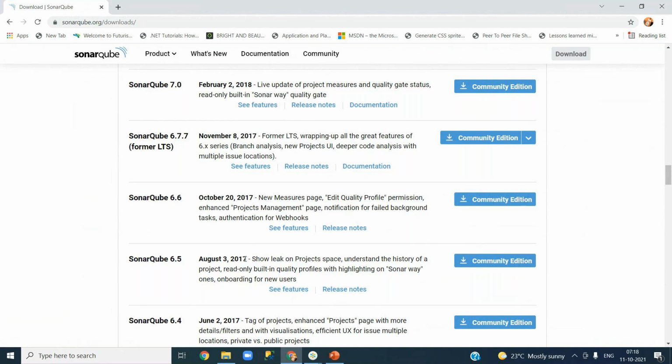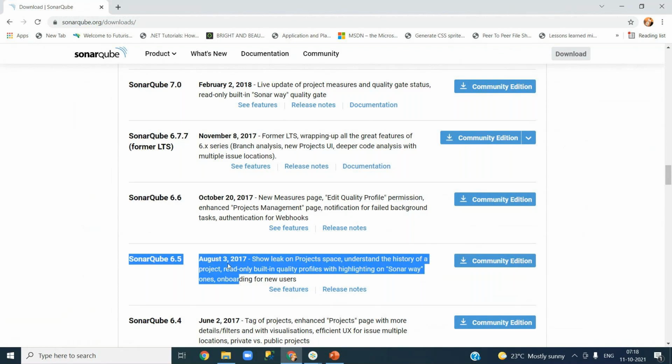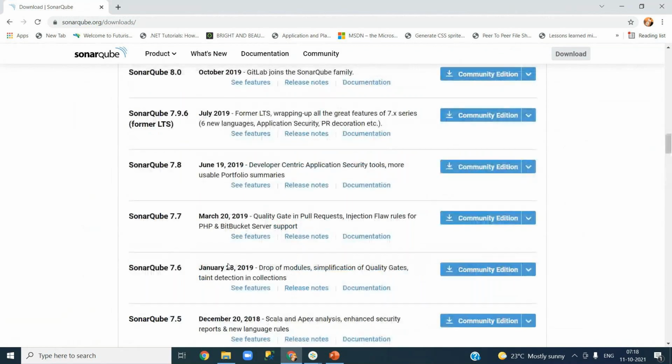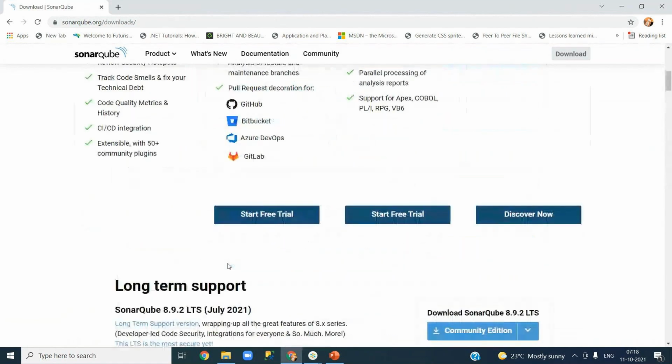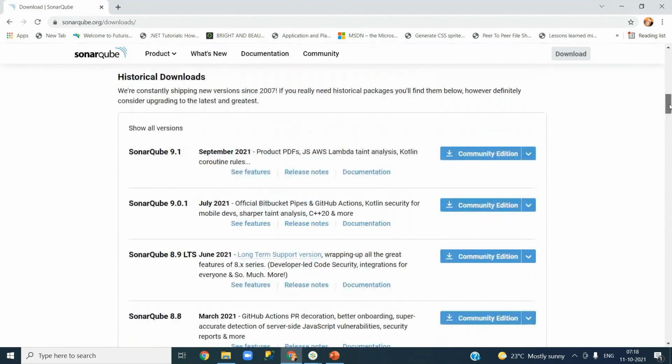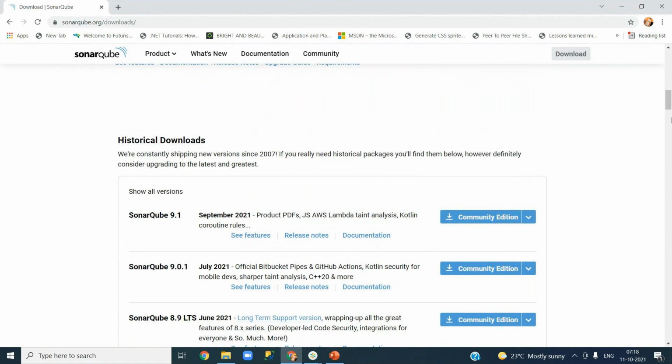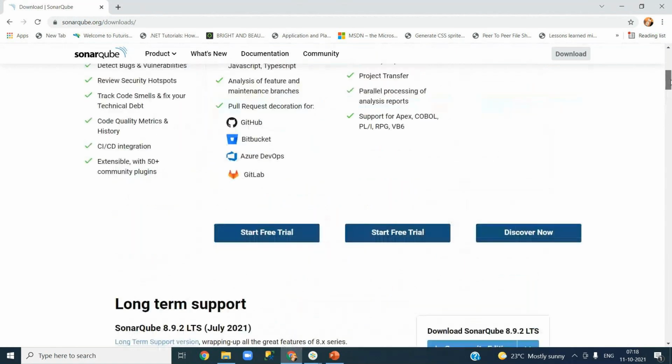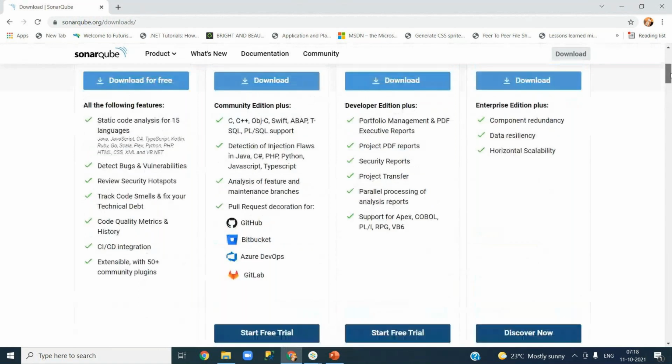The reason I am saying this: if you are using SonarQube 6.5, you need to install Java 8 basically. If you are using any latest version, then you must install Java 13, which is the latest version. The latest versions of Java, after 9, do not have a JRE. They only have a JDK. So for our demos, I am going to install the latest version. Let's go and download for free.